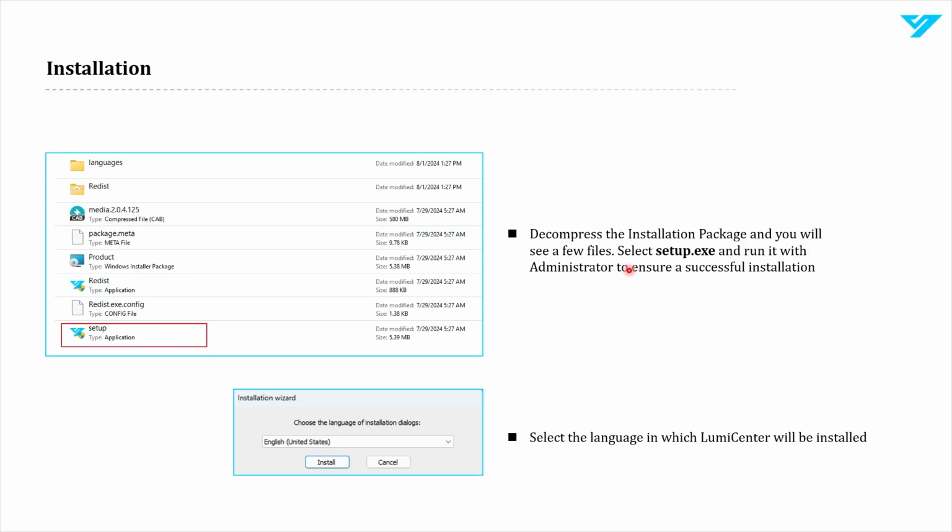When you finish downloading the installation package, that will be a zip archive. So the first thing you have to do is to decompress the installation package, and you will see a few files. Select the setup.exe file and run it with administrator. This is to ensure a successful installation. The first thing you will see when you finish clicking setup is the installation wizard. It will let you select a language in which LumiCenter will be installed. In our case, we will just choose English.